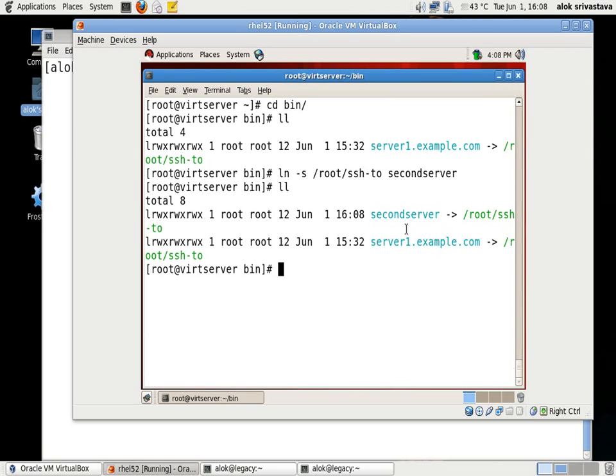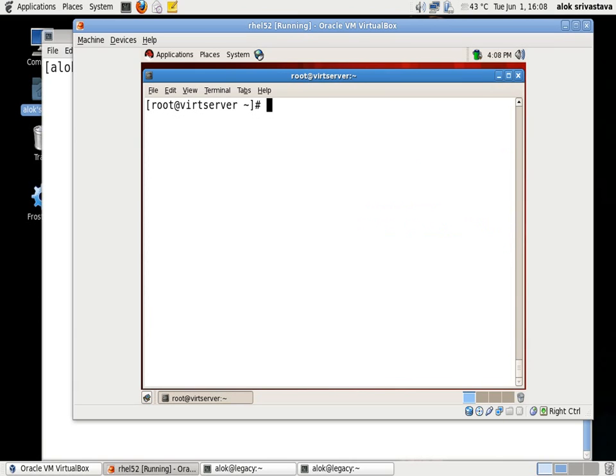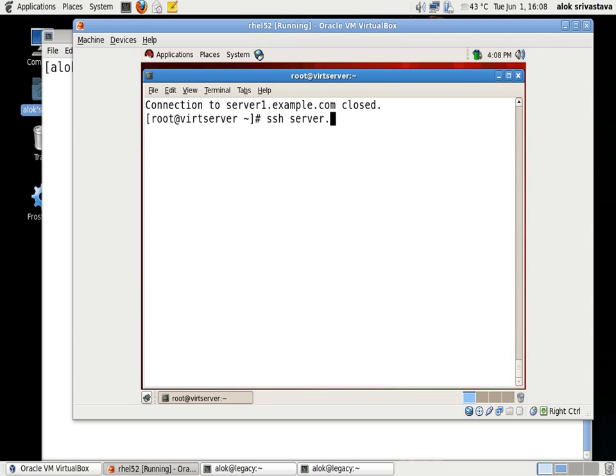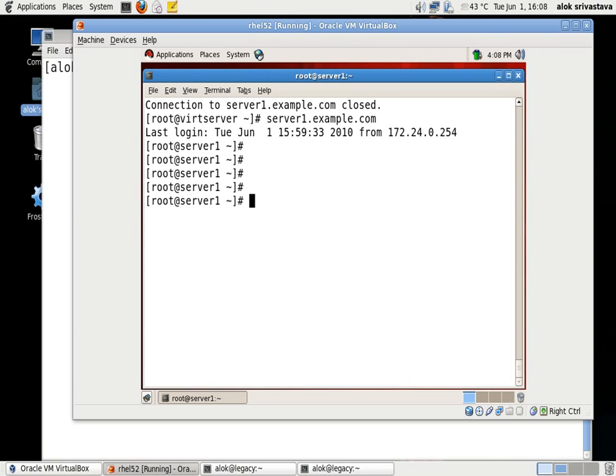Now, what will happen? I'm going to hit server1.example.com. Now my job is easy. I just need to give server1.example.com and here I am. I am on server1 straight away. I need not type ssh server1.example.com. I've made my job much easier. I just need to type the name of the server. That's great. Just type the name of the server and you are straight away landed on your target machine.